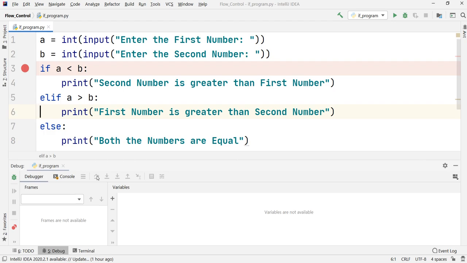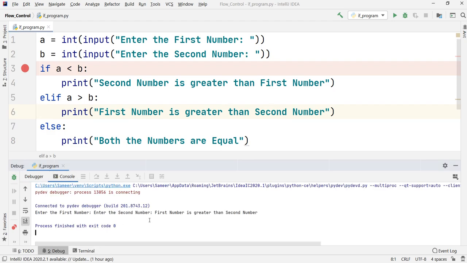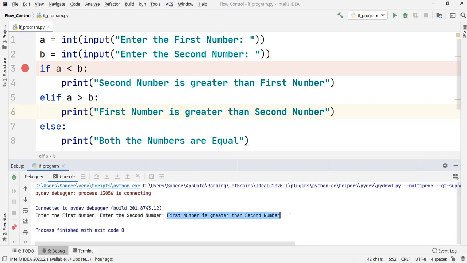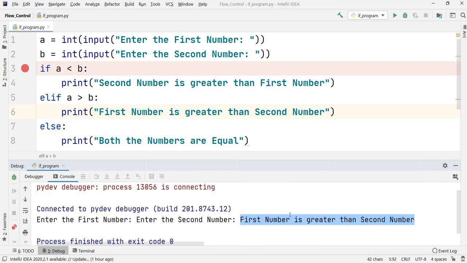So that is what we were getting. If you want to check what the result output was, you'll have to switch back to the console. If I switch back to the console, it will show me, let me zoom it in, the first number is greater than the second. So this was our desired output. Let us rerun this for a different set of inputs.